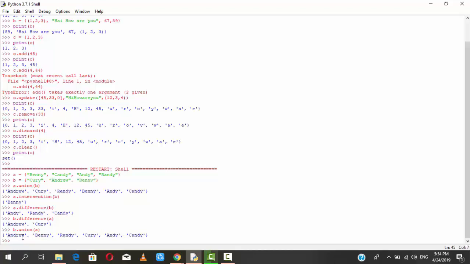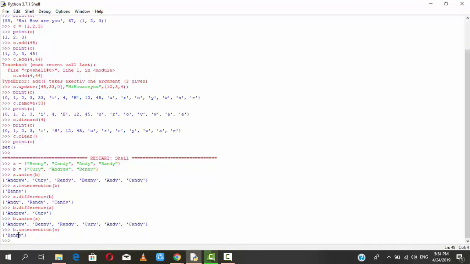So it will eliminate the same values. Okay. So if I perform the same with intersection of A, you can see we got only Benny. It will print only the common value. Okay. I hope you are very clear on this.